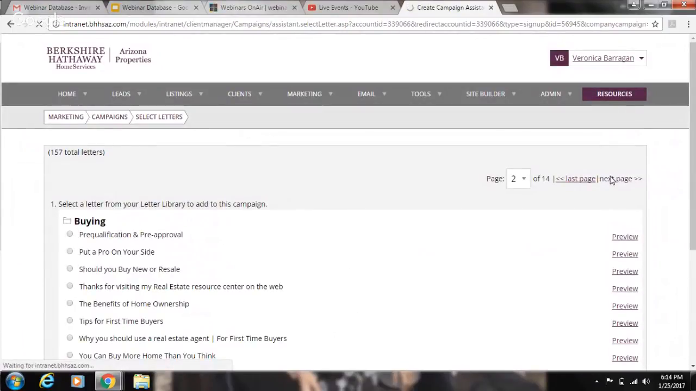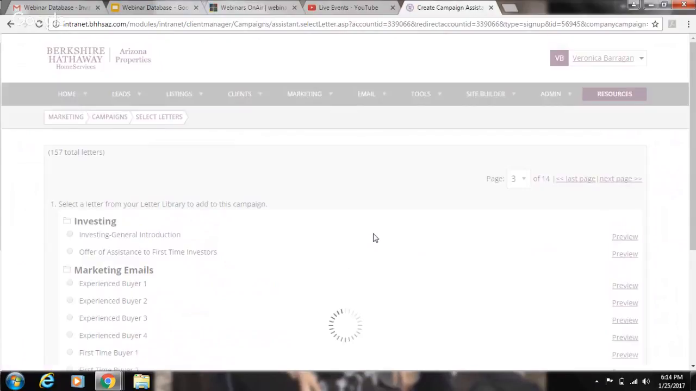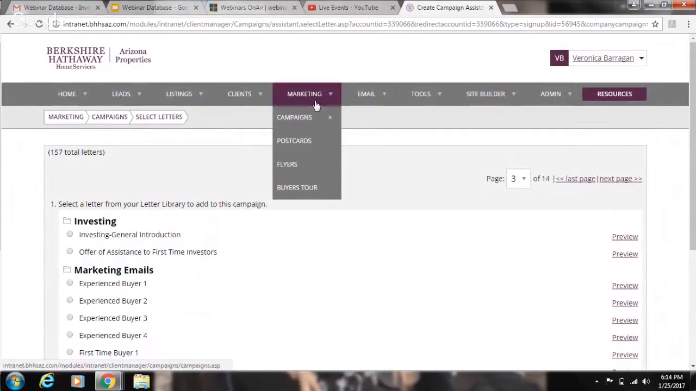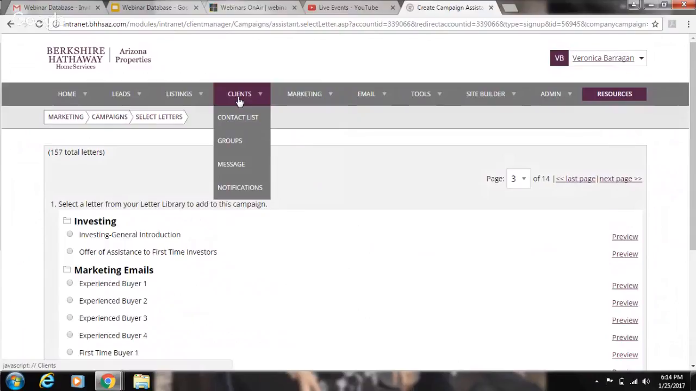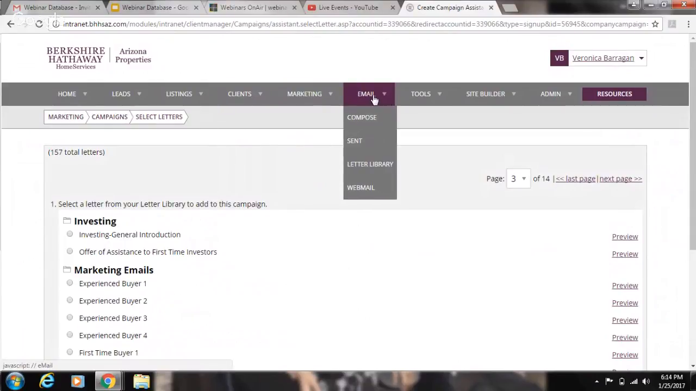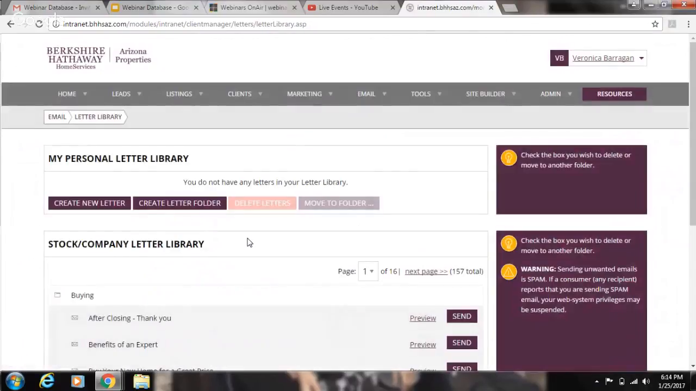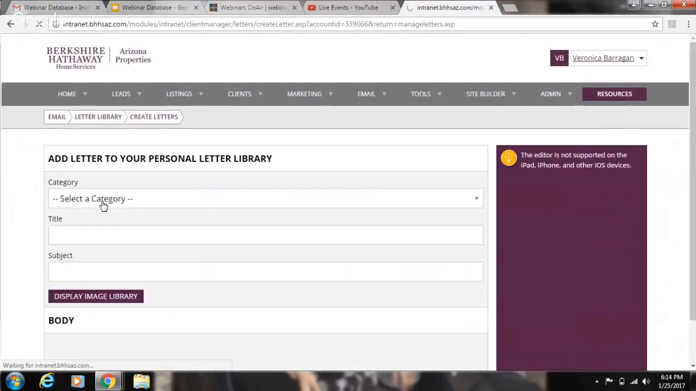Or if you wanted to do your own letters, then what you would have to do is first start under clients, groups, letter library right here. So before you start creating a custom campaign, you have to create a new letter. So create a new letter. And you have to create your letters here first and then select them into your campaign.